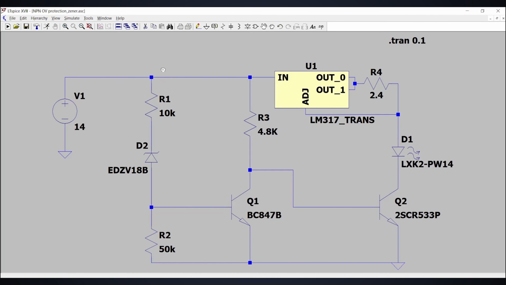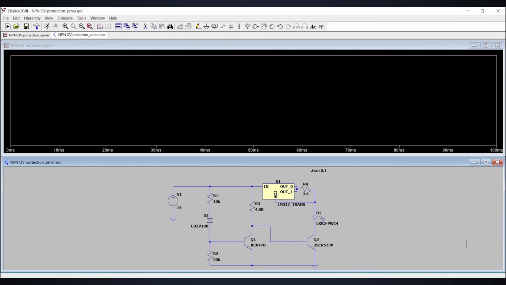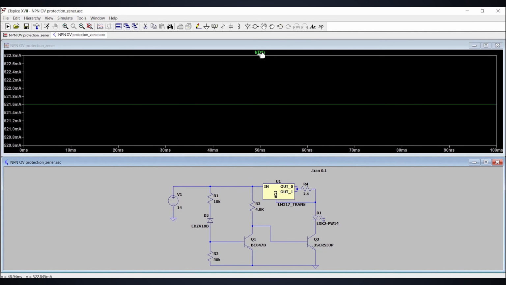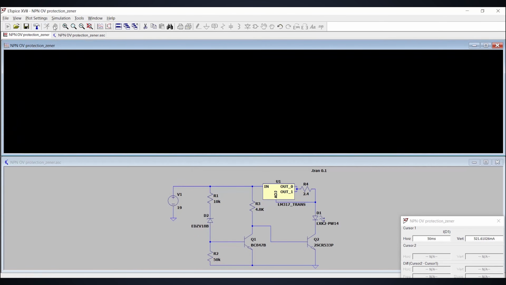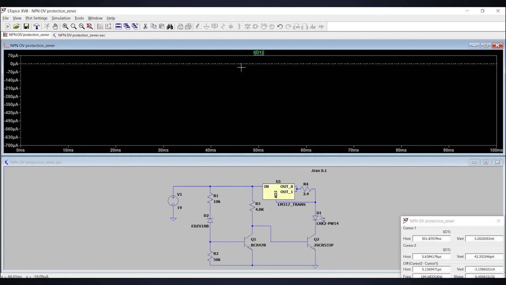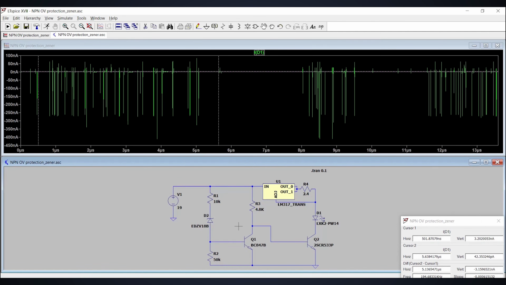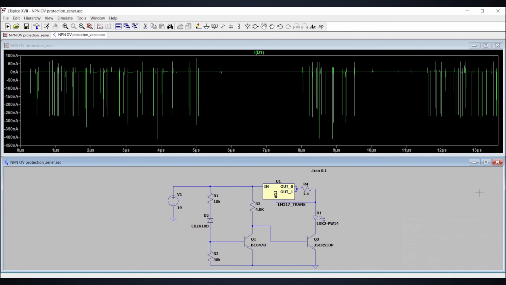Now if you simulate the circuit with 14 volts, it works fine. When I change the voltage to 19 volts, the circuit shuts down by Q2 again, because at 18 volts, the Zener diode starts conducting, and after that, it goes to the Zener breakdown region. And current starts flowing through it, which will turn on Q1 and Q2 will be turned off. Well, that's how overvoltage protection with NPN BJTs works.